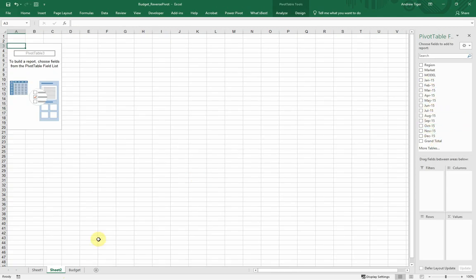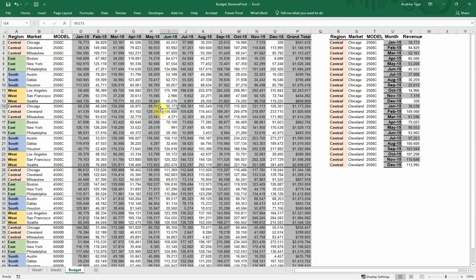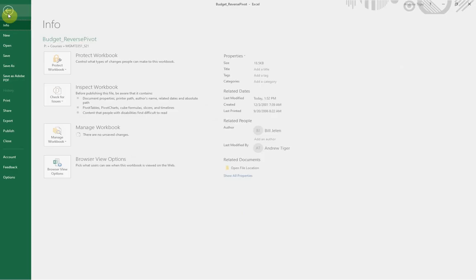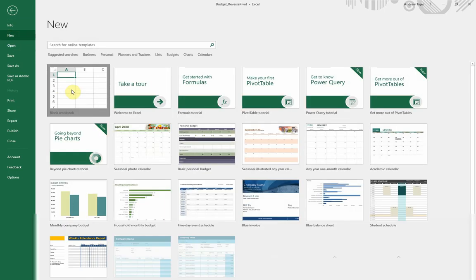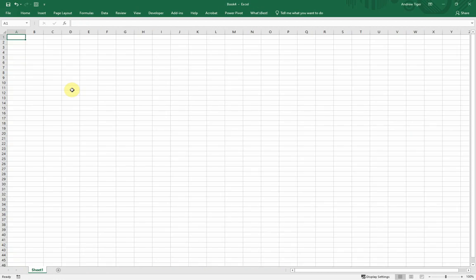It's nuts. So this data has already been pivoted, and I don't want that. I want this. So how can I unpivot that? That's the intent. That's what we want to try to do. So I'm going to start a new file, and I'm going to use my Power Query tools to do this.